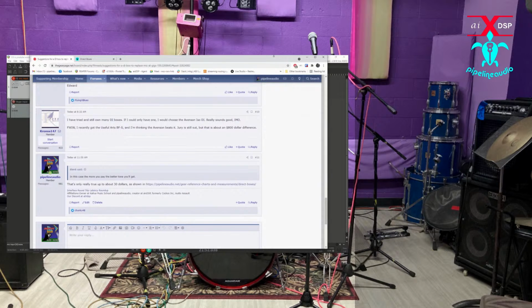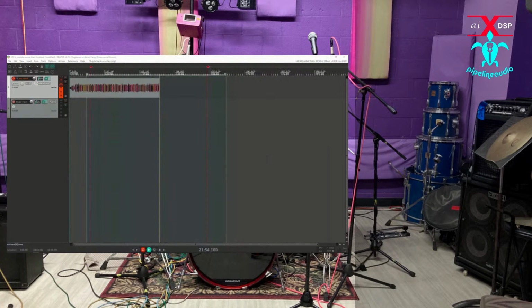Okay. But remember, if you're using a DI for your amp, unless it's got a cabinet simulator on it, you're not going to get the sound of that speaker cabinet. You're just going to get the sound of your mic.